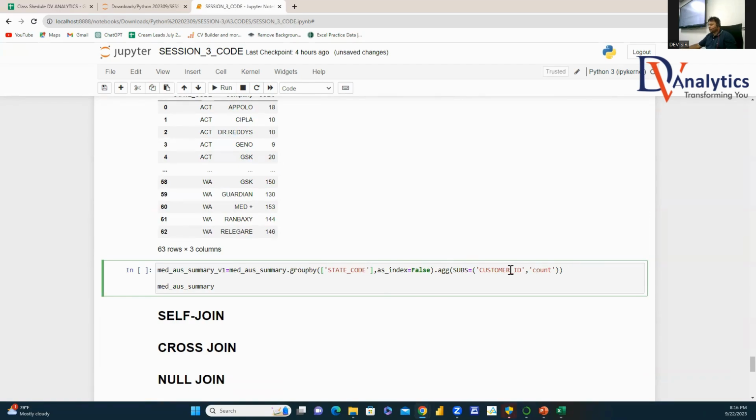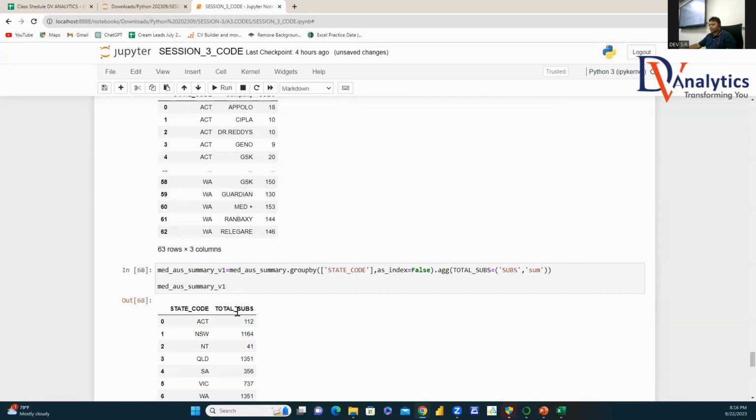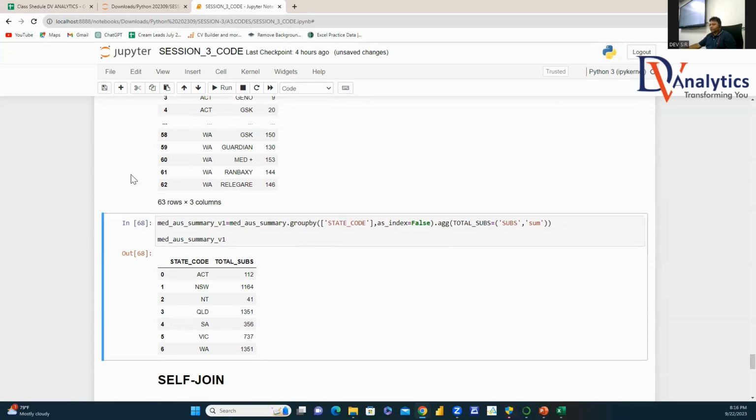You want to get as what? Subscribers, call as what? Total underscore subscribers, and the field is subscribers, should be going as what? Sum. If I run this program, I can see the output is coming. State code wise, what is the total subscriber base? Now how to get this market share? What will you do here in this case?